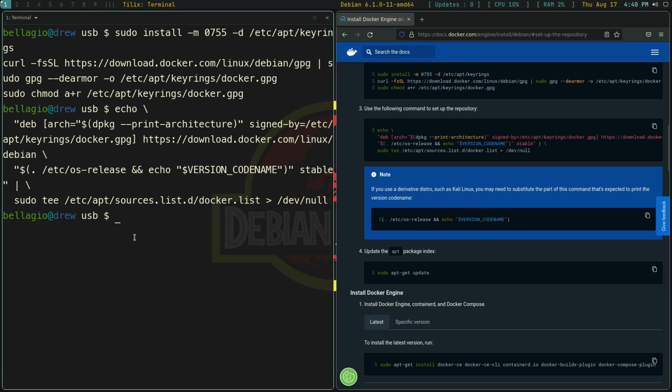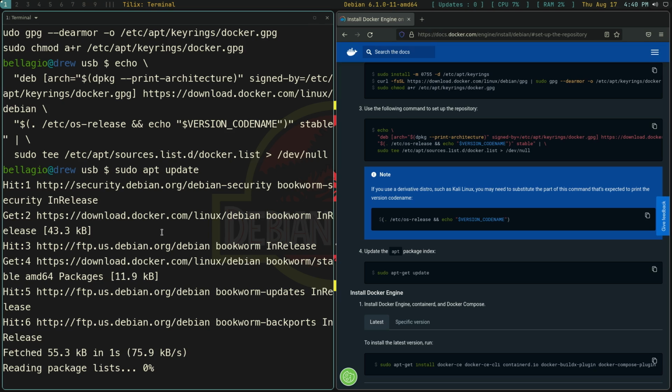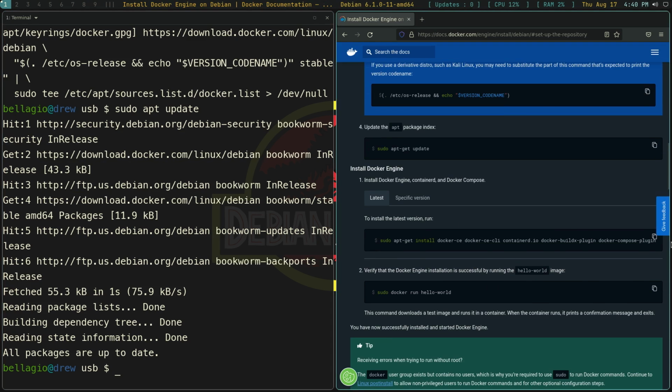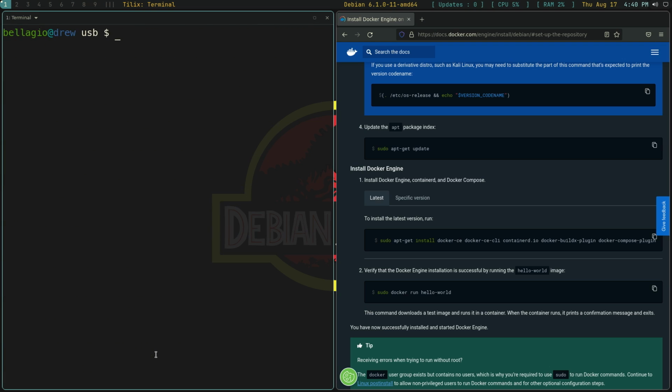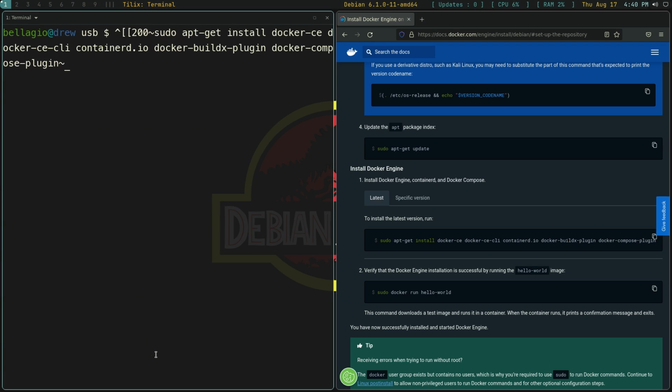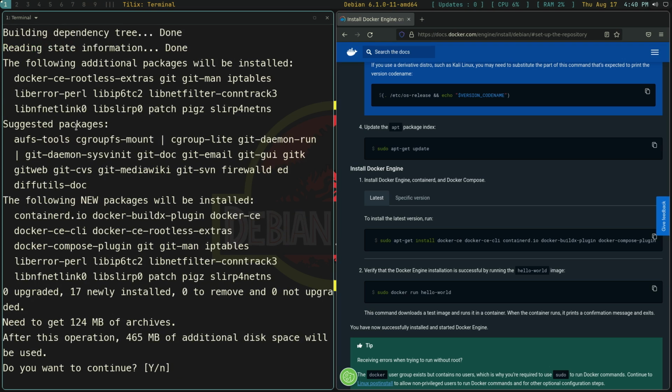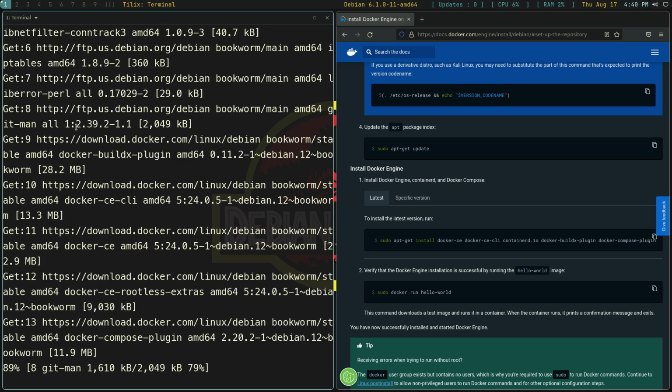And then we're going to sudo apt update. You can see that it loaded the Docker repo. I'm going to click copy here and paste it in. Let's Control-C for a second, and let me just right click and paste, and then we should be good. Let's go ahead and say yes.